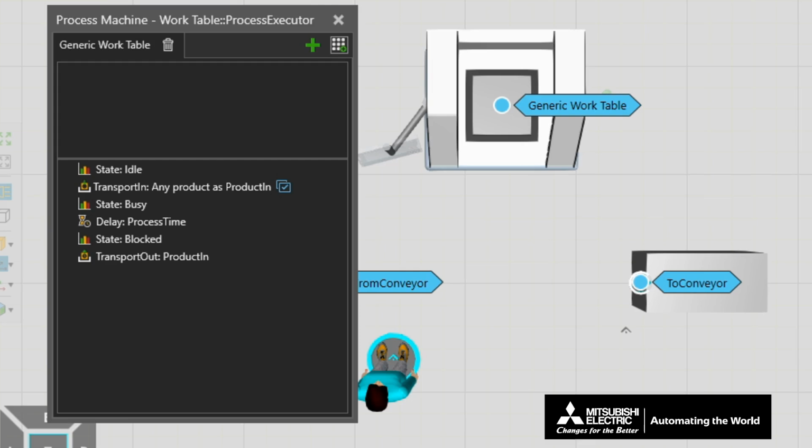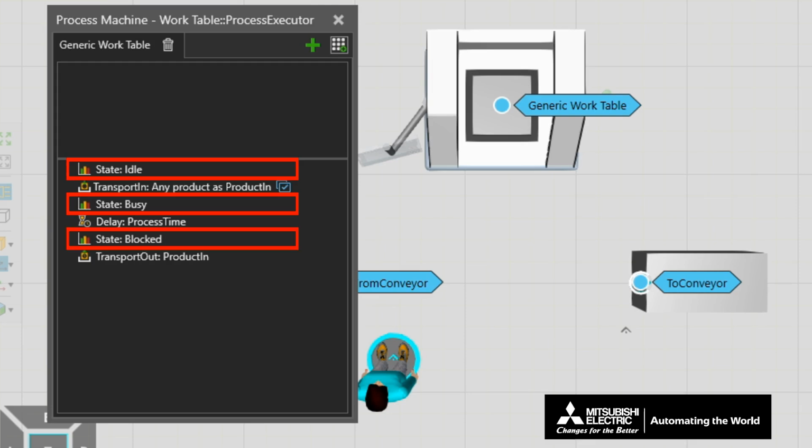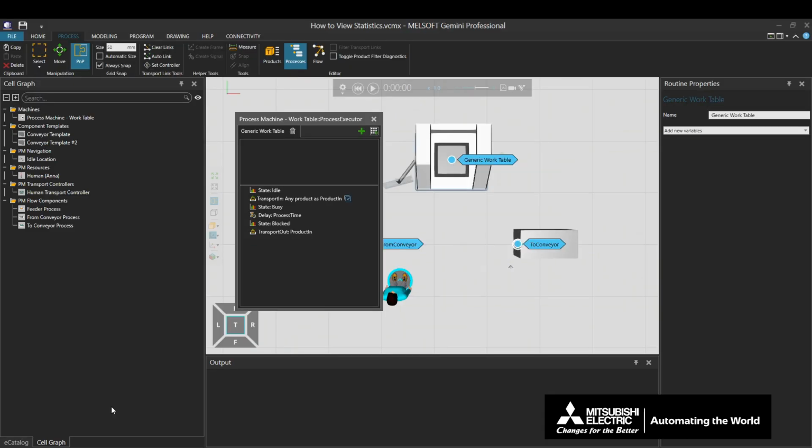Loading, work, and unloading operation statuses have been programmed into the generic work table. The generic work table is idle from when a product is unloaded until another product is loaded. It is busy from when a product is loaded until its work is completed. It is blocked from when work is completed until the worked product is unloaded. This setting does not require a human or mobile robot. All parts registered to the e-catalog have these 2 settings set to them.